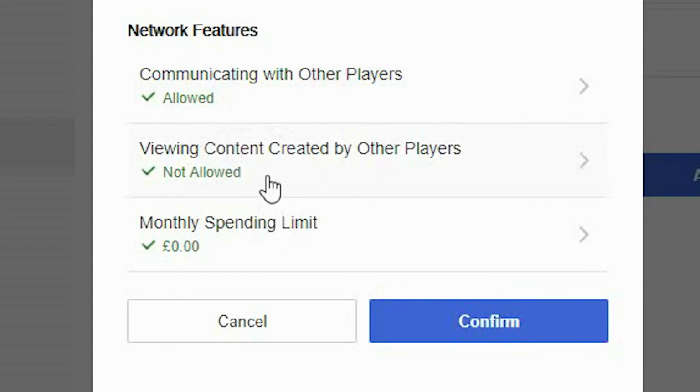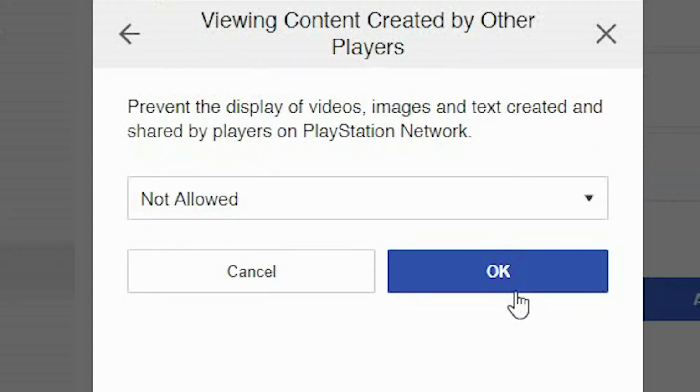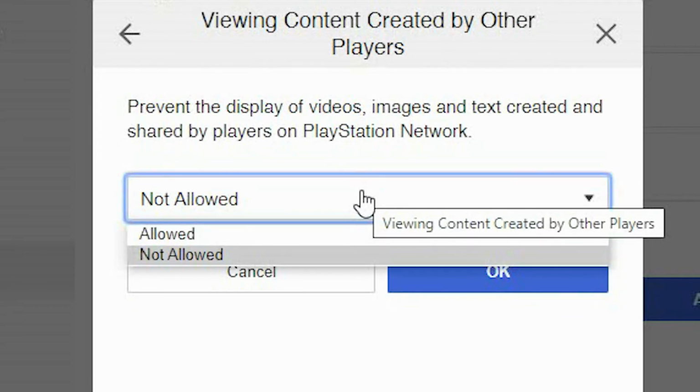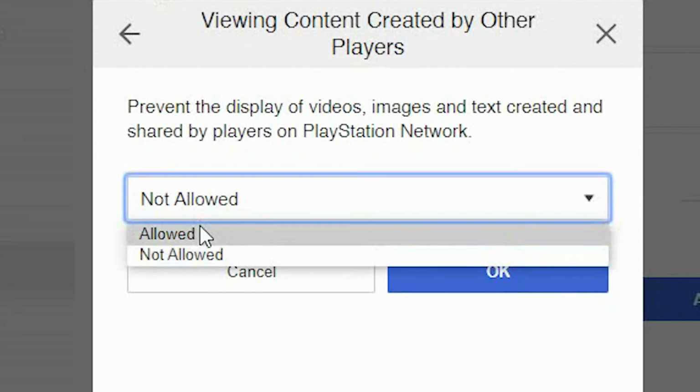Now select viewing content created by other players. By not allowing this, it prevents the display of videos, images and text created and shared by players on the PlayStation network. Because I'm not 100% sure what the content of these videos, images and text is, I'm going to not allow this. It's better to be safe than sorry. And if it is something that Isaac requires at a later stage, we can always sit down and have a conversation, and I can always change the setting to allowed.